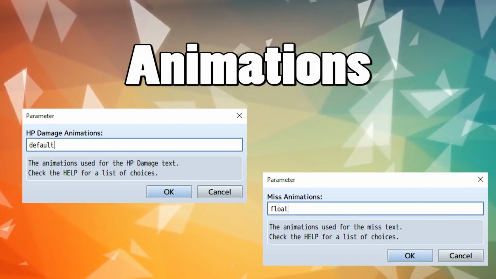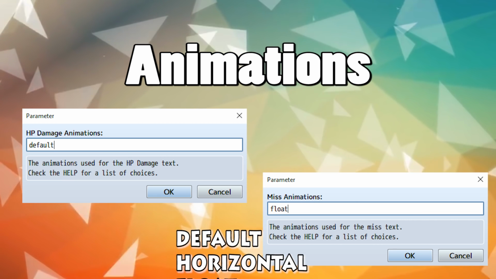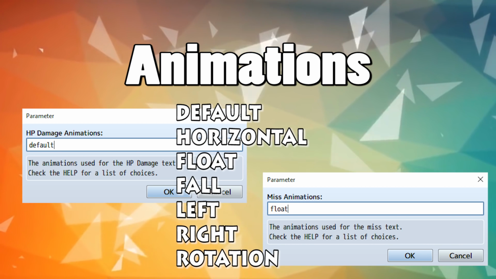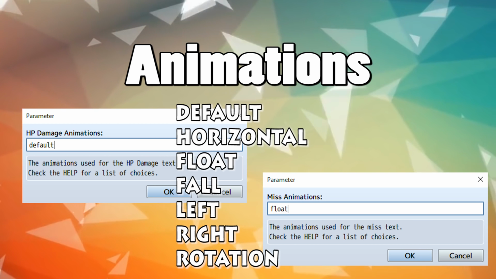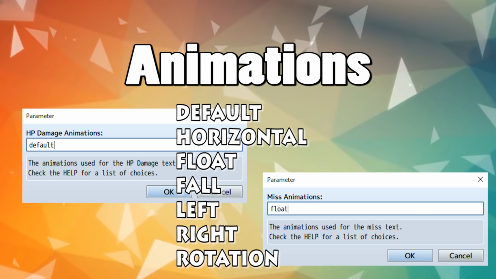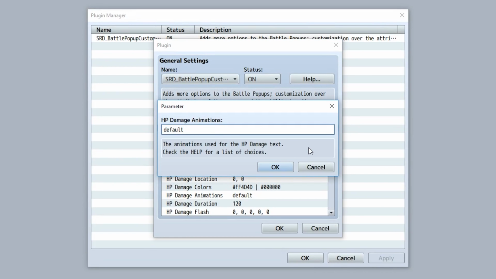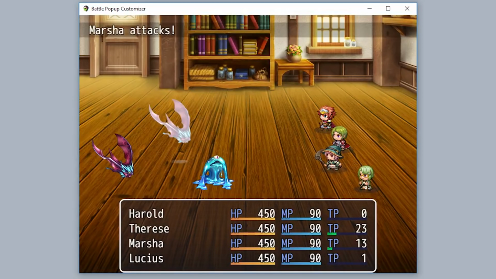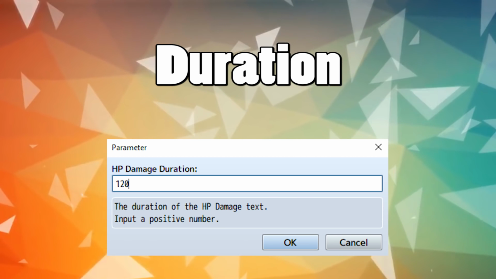Motion refers to the motion you wish to use for the pop-up. There are 7 of them: default, horizontal, float, fall, left, right, and rotation. The default is the default bouncy motion that pop-ups usually have. The float motion is the one that moves them up and is used by miss, critical, and a couple other pop-ups by default. Feel free to try and use these as you choose. You can even mix them together. For example, let's have it so that HP damage uses both default and rotation, and now the pop-up looks like this. Pretty cool, right? Duration is the amount of time, in frames, the pop-up lasts.